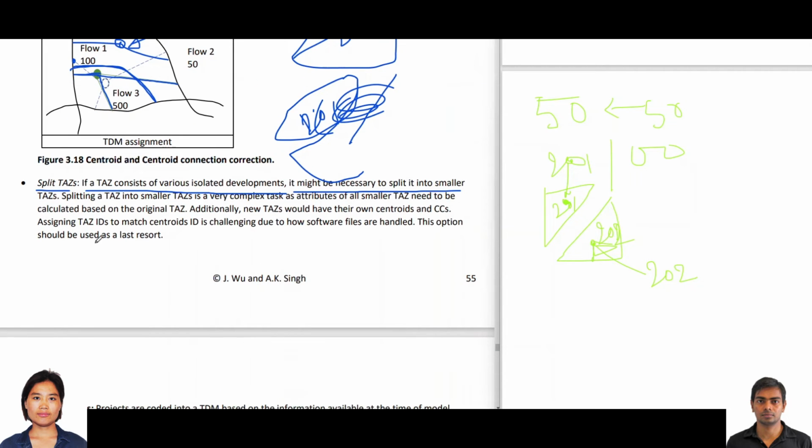So this is the least recommended option and should be used as a last resort. When we are done with everything and we cannot calibrate, we can split the TAZs, but this is highly challenging and not a recommended way.